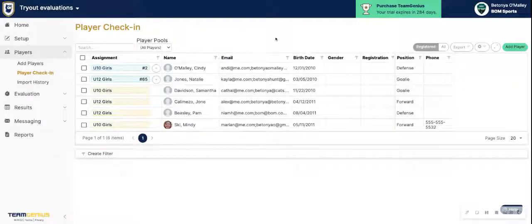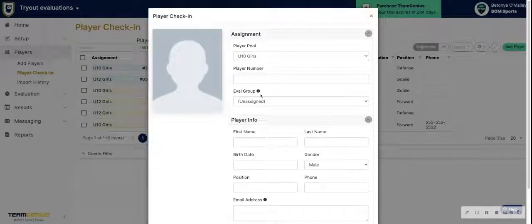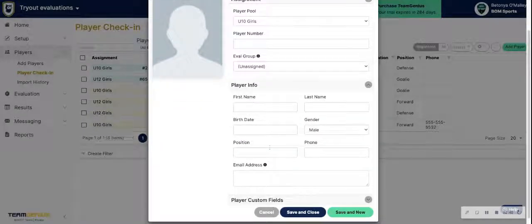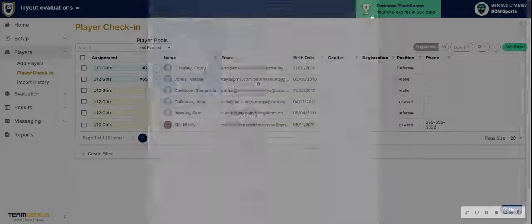If you happen to have a walk-up player, you'll notice an Add Player button over on the far right-hand side of the check-in page. Click there. You can do your assignment piece, type in the player info, hit save and close to exit, or save and new if you had a new walk-up player behind this one that needed to be added as well.